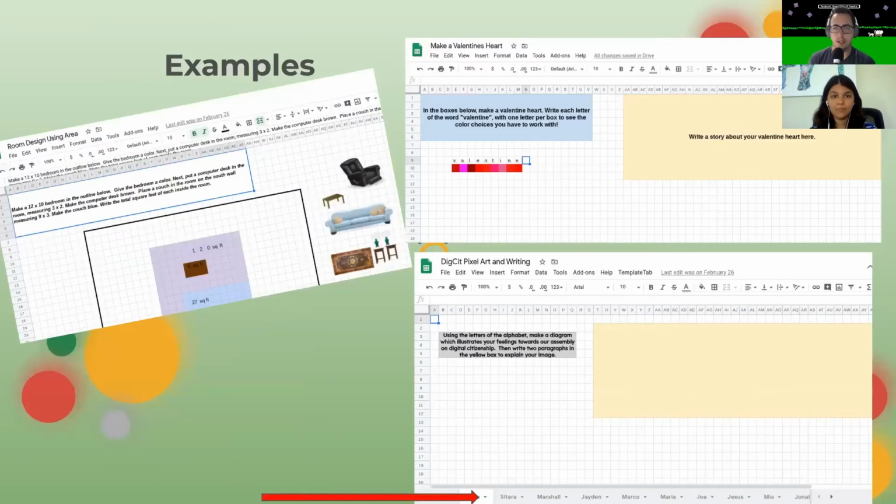And so here are some examples of pixel art that students could be working on collaboratively together. The first one is make a Valentine's heart. Depending on what letters they type in, it's going to give them different colors. So they could make a heart, which is what the directions are telling them to do. And then as a group, they could be writing their story in that beige area. Same thing with the pixel art and writing at the bottom. They can be creating an art piece and then doing the writing piece together.